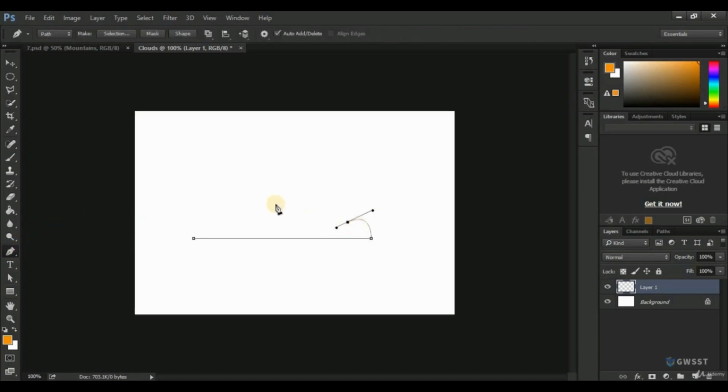So if I click here now and if I drag, see what happens. I get a shape. I don't get the cut here. So what I need is a cut. In order to get back to my previous anchor point, all you have to do is press Control Alt and Z together. So this is an undo in Photoshop. You have to press Control Alt and Z.